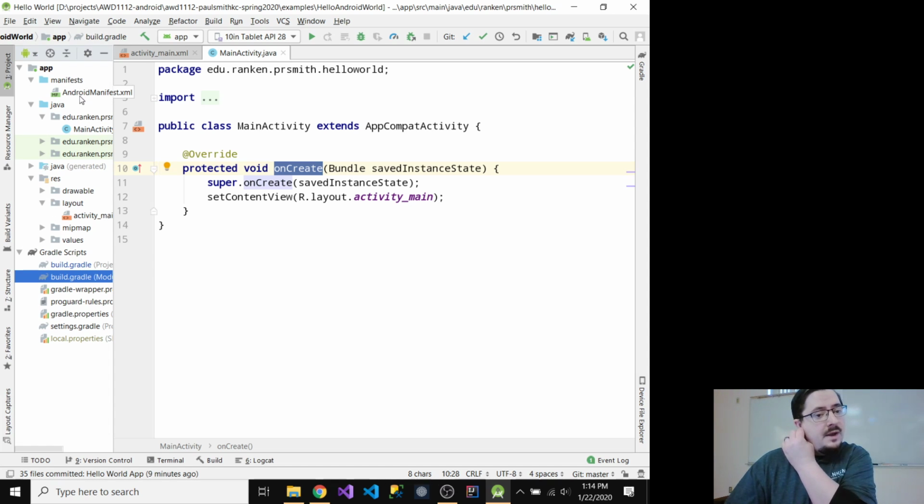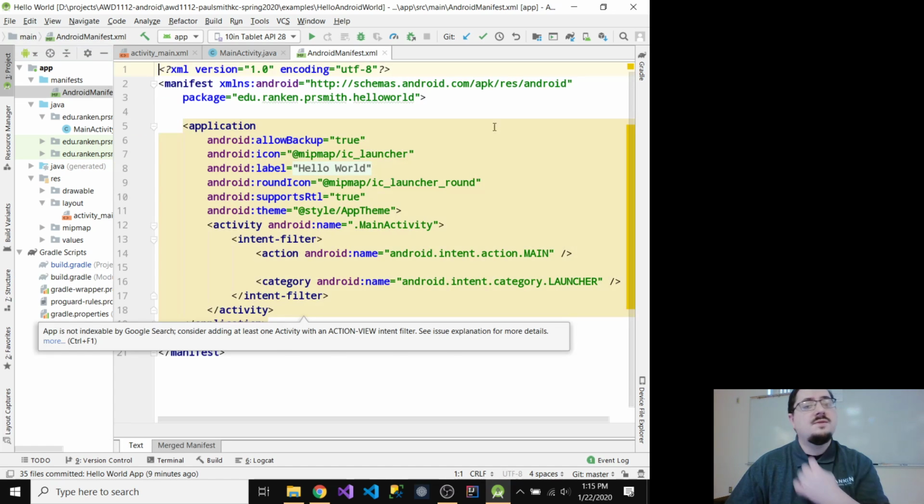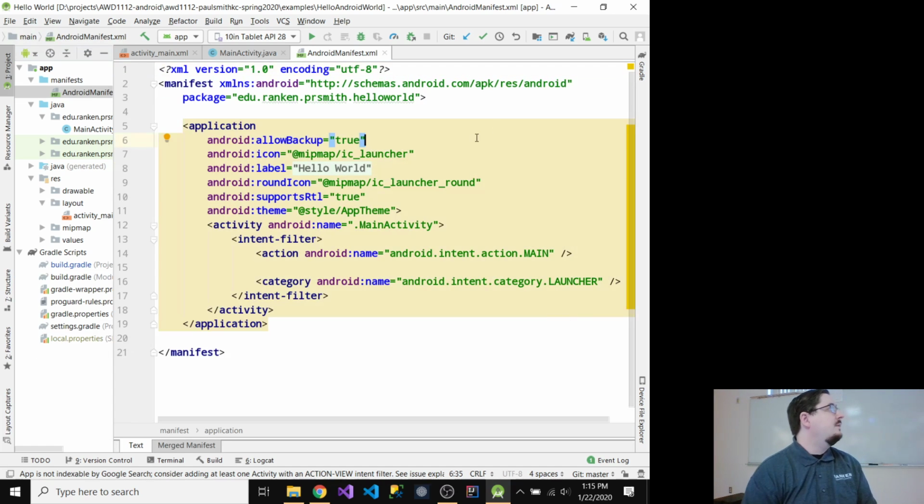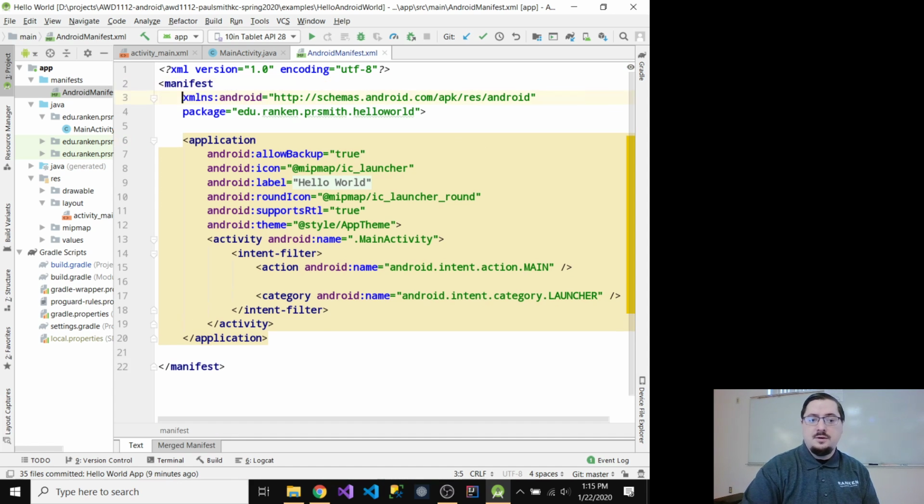So up here in the manifest folder, you'll find this file called androidmanifest.xml. Hands down, this is the single most important file in your application. This is the file that we will be touching all semester and doing all sorts of things with, because it keeps track of all the different parts that go into your app. This is the main interface between Android and you, right?